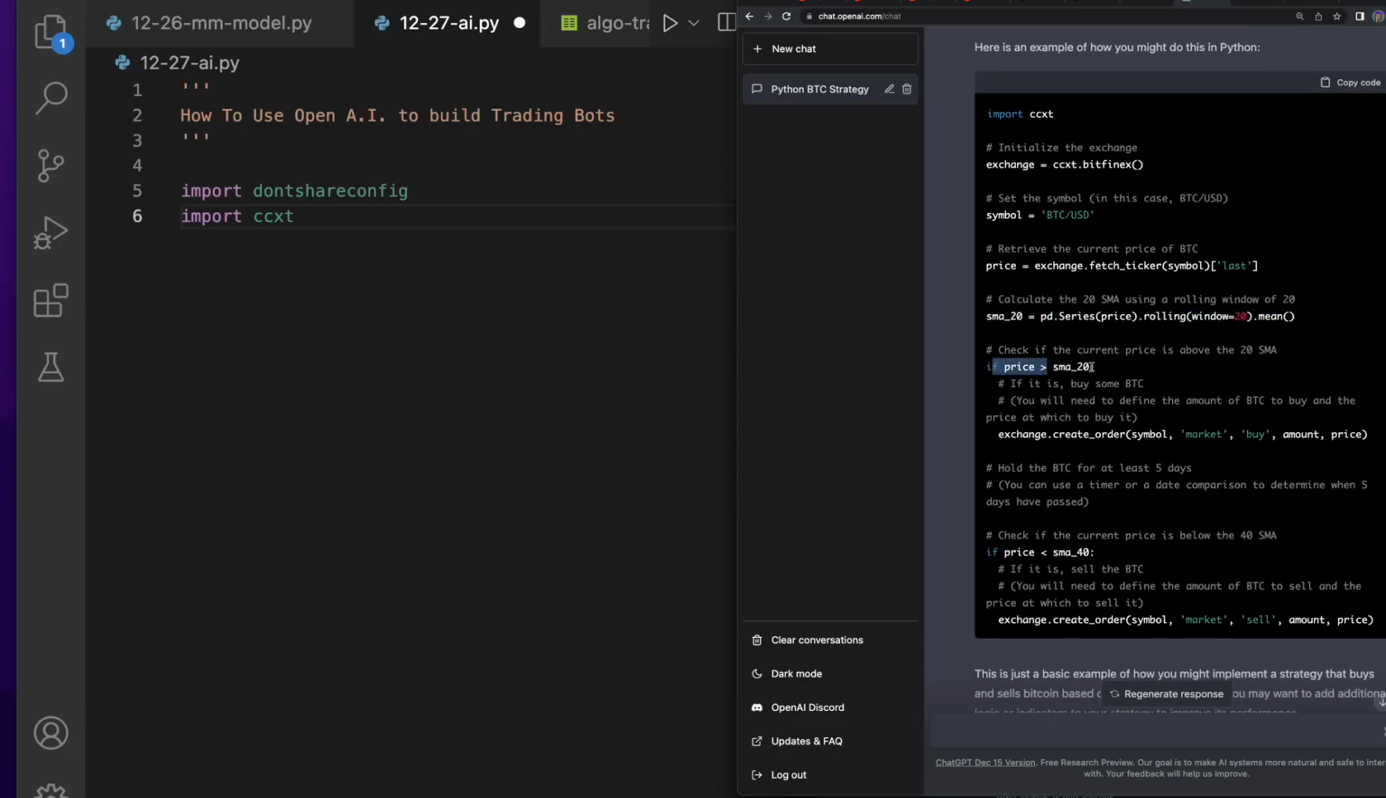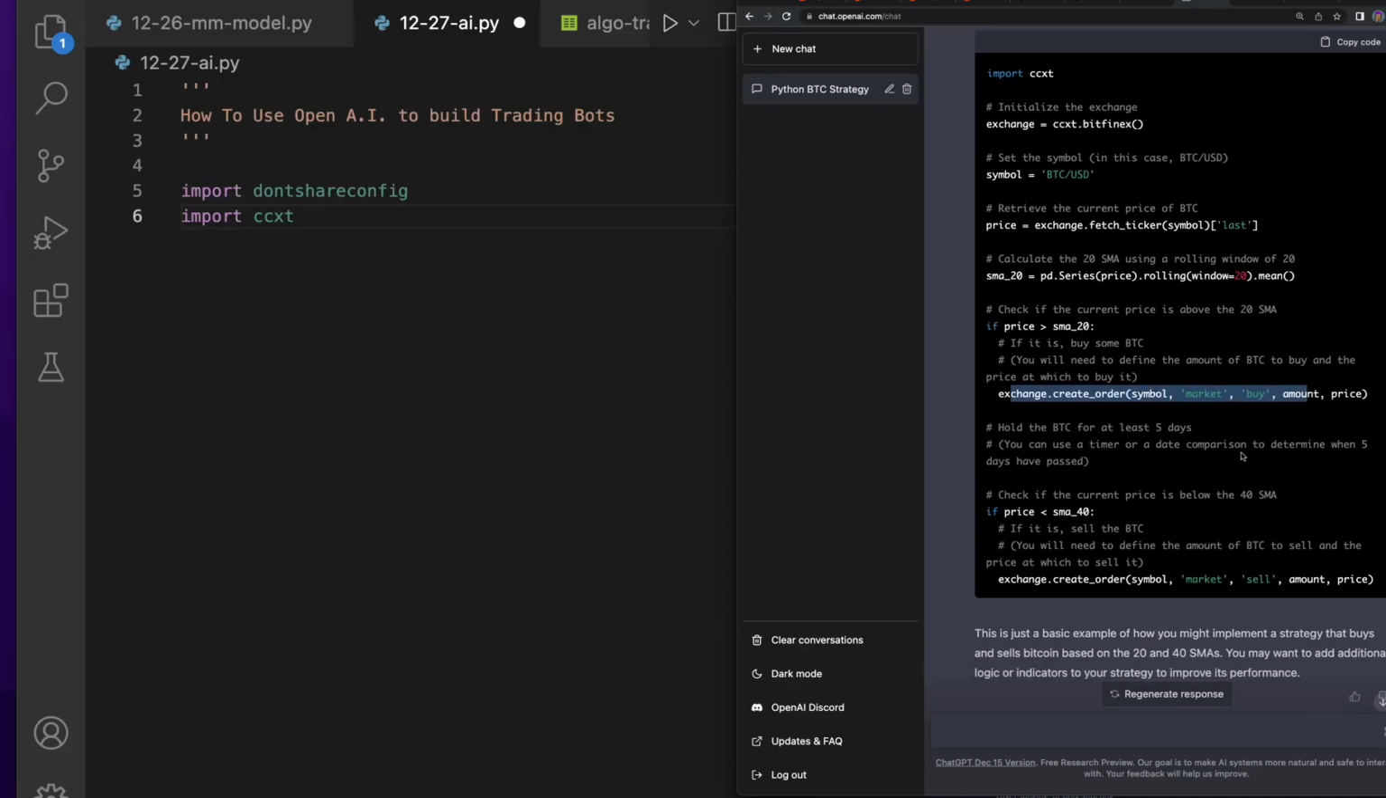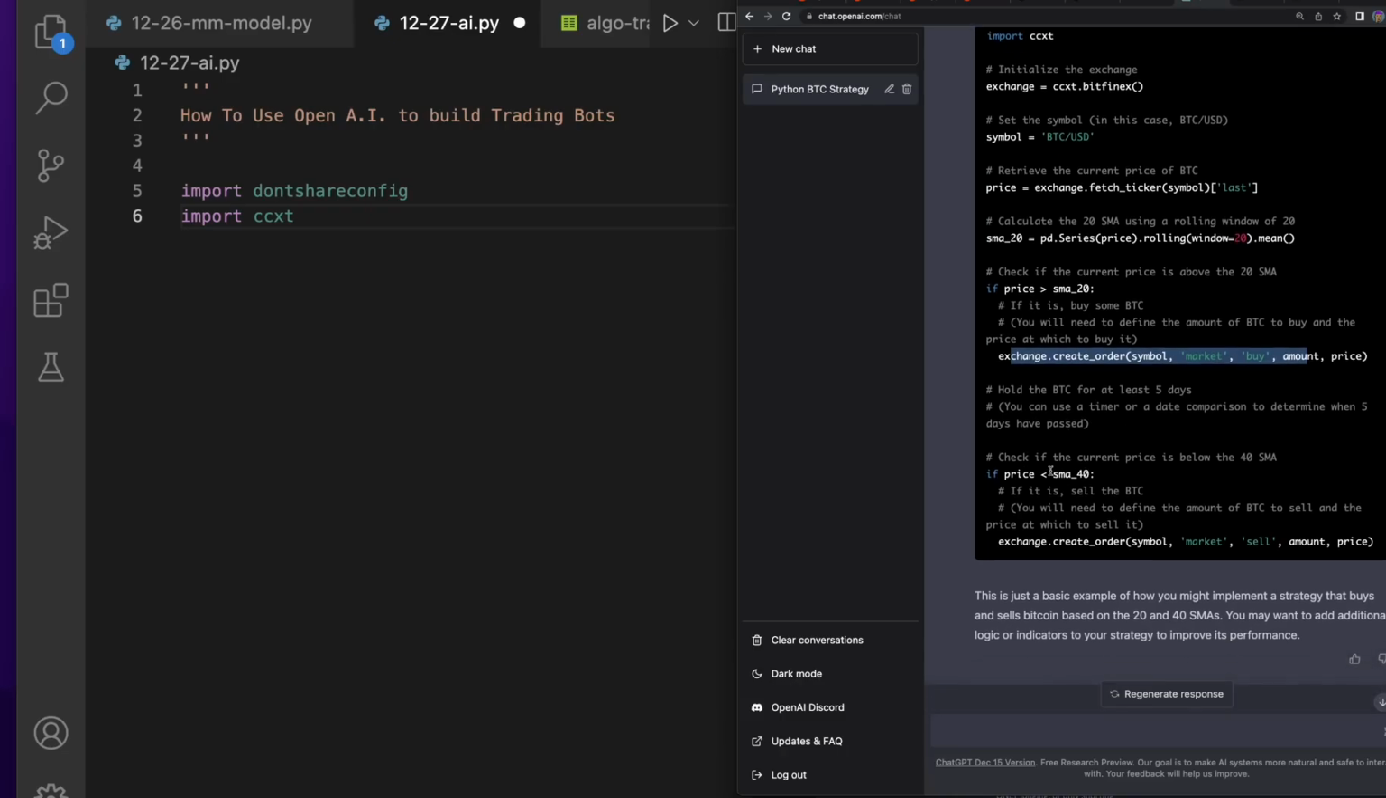Now, if the price is over the 20 SMA, it creates the order, exchange create market order. And then we hold for 5 days. You can use a timer or date comparison. Looks like it didn't build that part, but then it says if price is under the 40 SMA, then we sell.